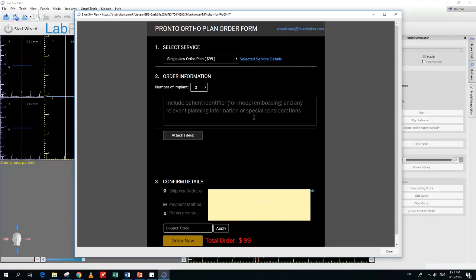Next thing you do is go to step 2. We're going to ignore the number of implants because it's not relevant, and this is going to be removed in the next day or two. And here you can just type in any relevant information or unique identifier for the lab.